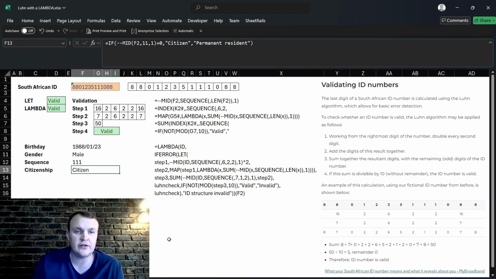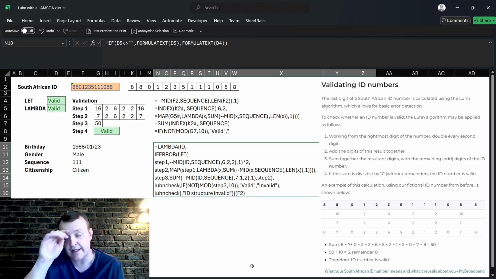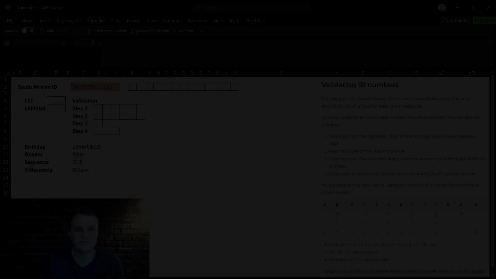So if you don't want to skip to the end, this is the function. Essentially, the function is laid out here. I did use various methods in order to build that function, so I'm going to be sharing a different method, taking it through step by step, and also explaining how the validation of ID numbers is actually done.